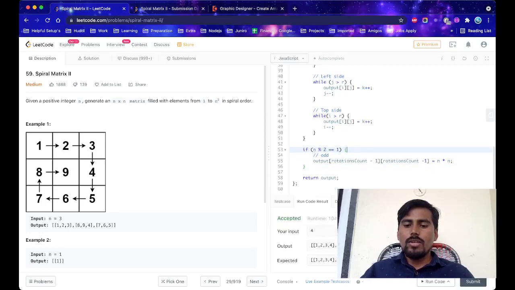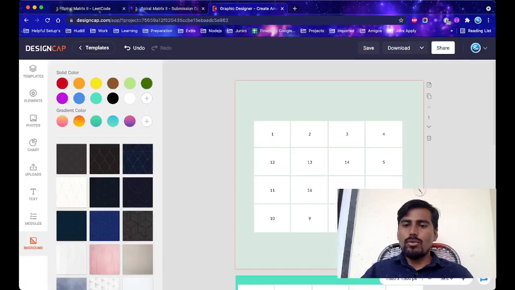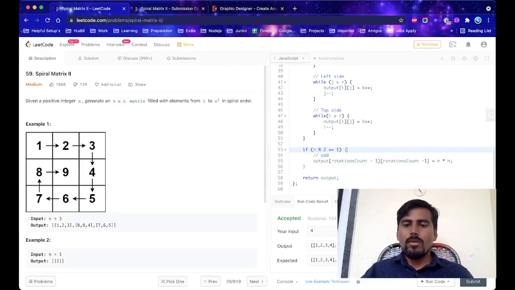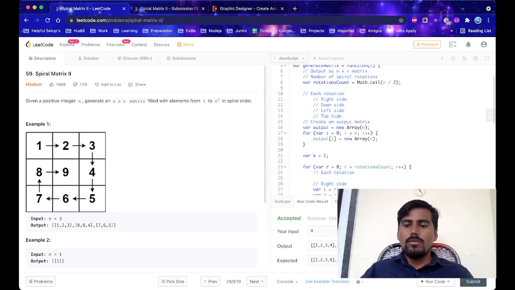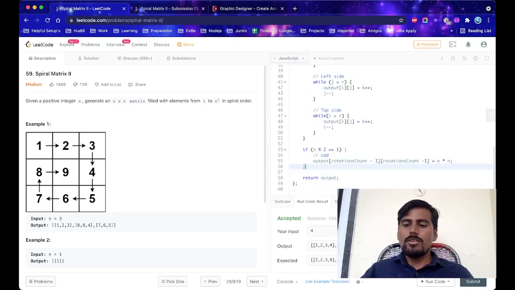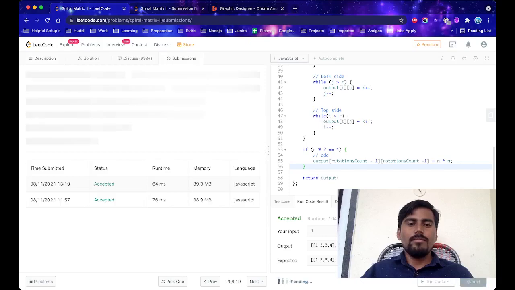So we are filling 1 2 3 4, and in the order we showed here: 1 2 3 4, then 5 6 7 8 9 10 11 12, and then the second rotation will fill up 13 14 15 and 16. Yes, so let me submit it and check it out. Yeah, it's accepted.